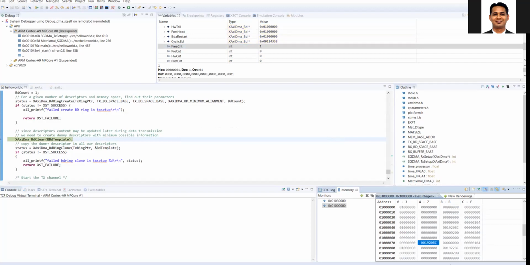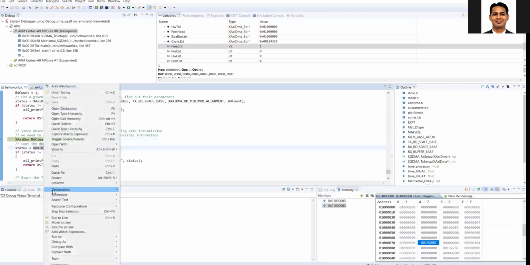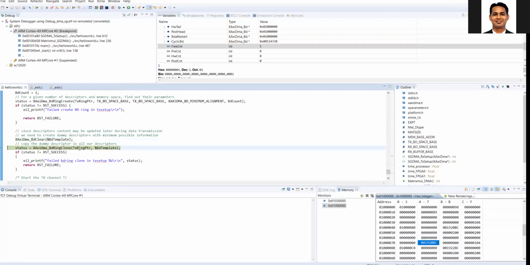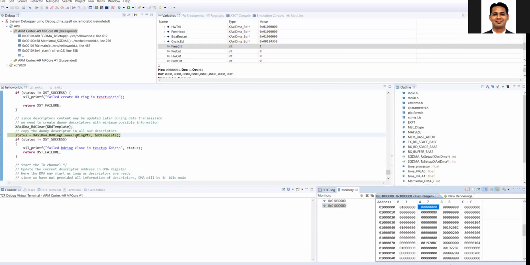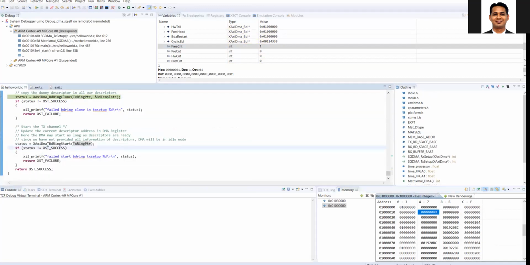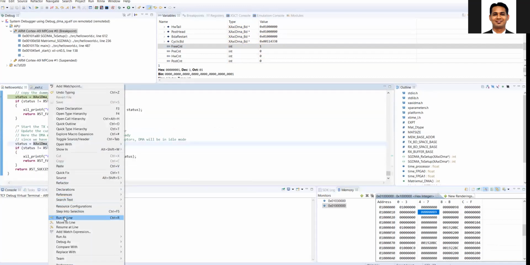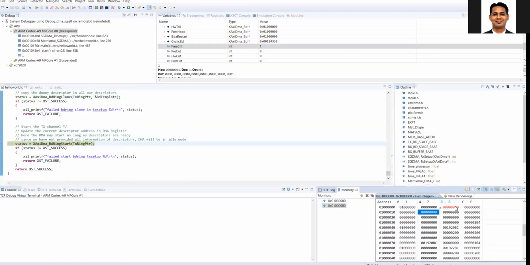Okay, so now you will see that I'll create a BD template with all 0 BD except the first two elements, which are not initialized, because those first two elements we need to protect. Now it will clone this BD template into that buffer descriptor, and you will see that this value and this value are reset to 0. So it has created our dummy buffer descriptor.